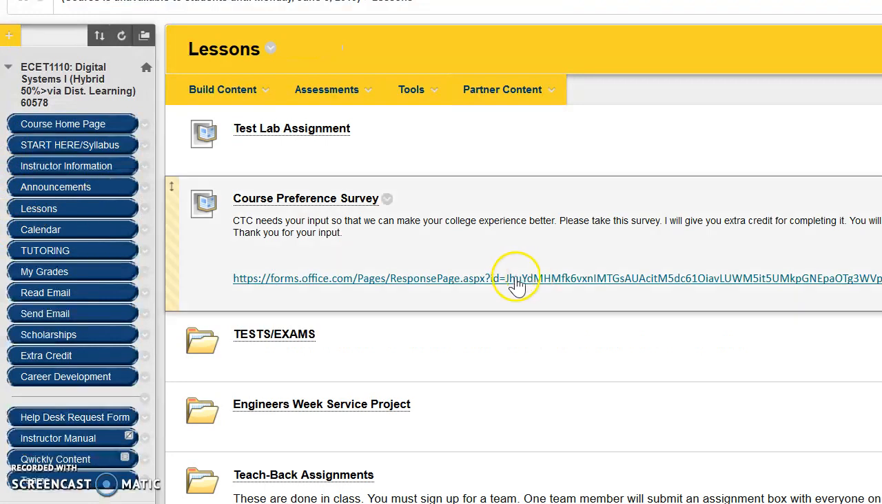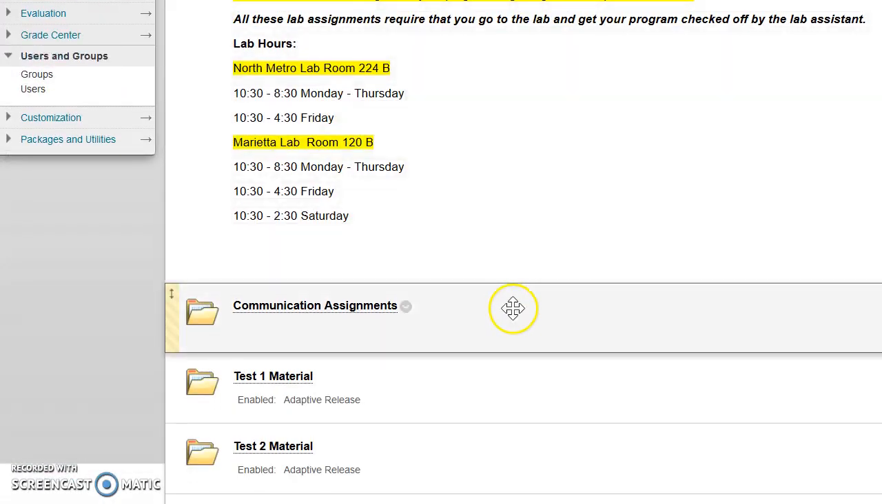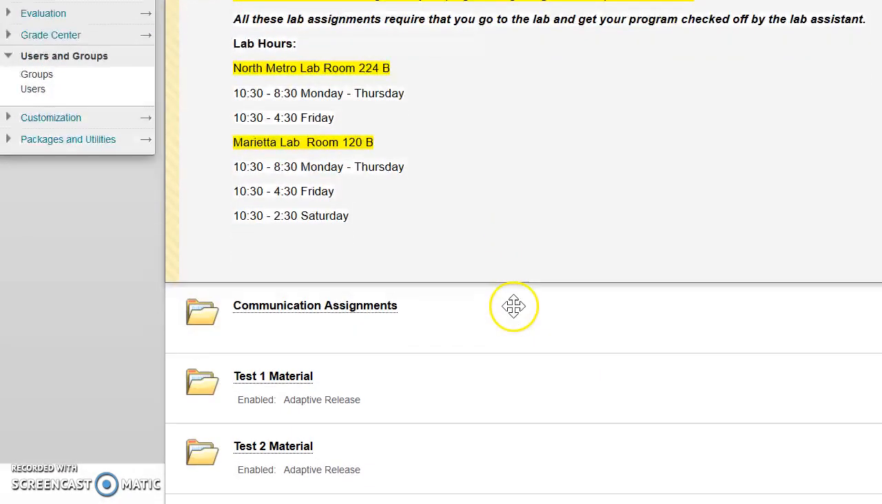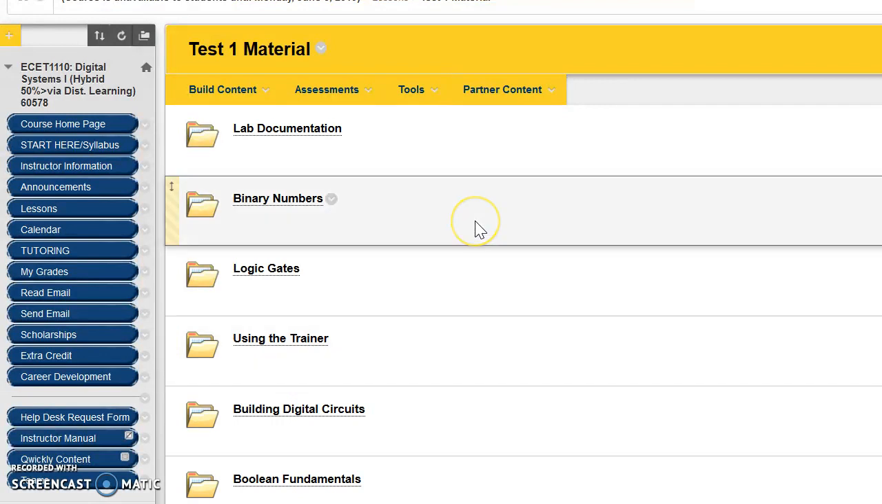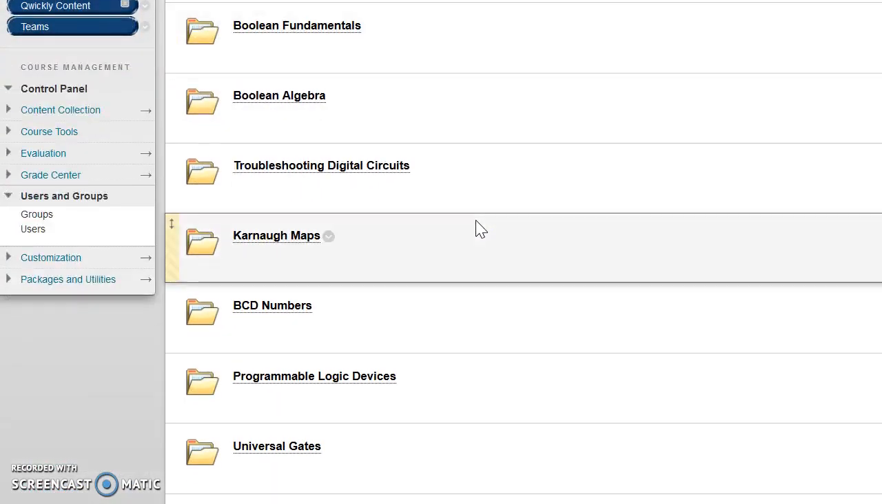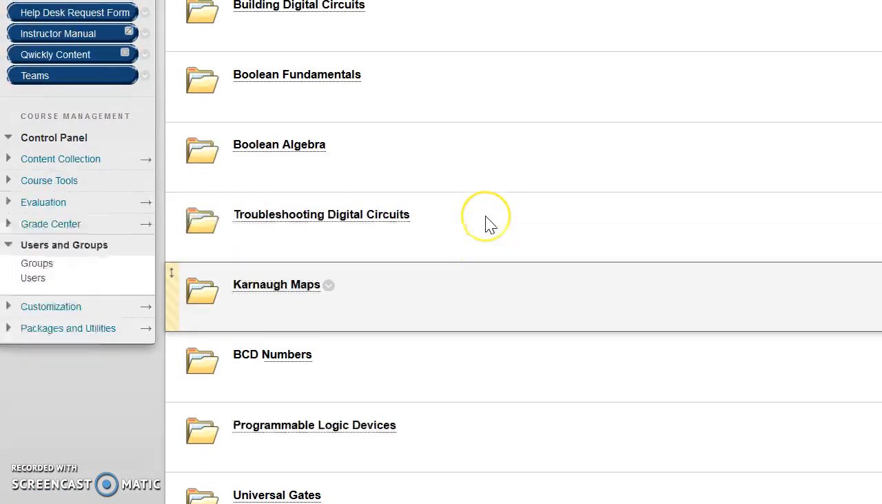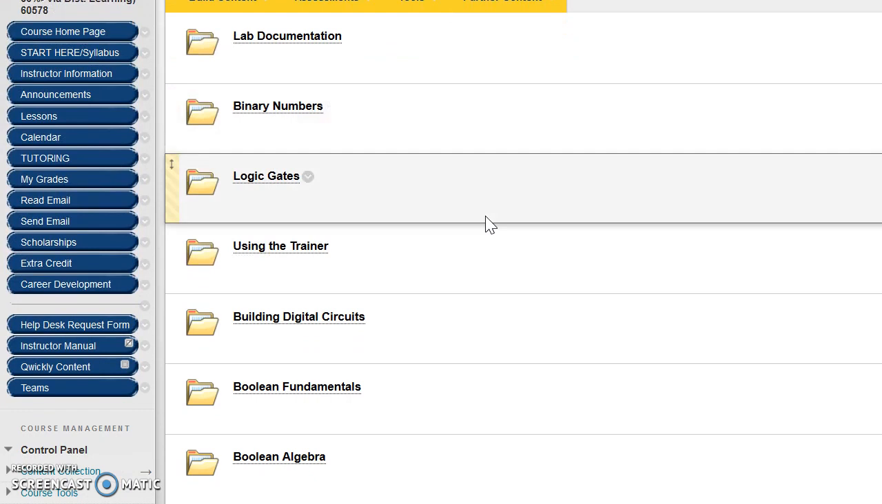Let's look at the homework for a minute. Keep going down. To get to the homework, you would go to test 1 material. So this is all the material that will be on test 1. So you know exactly what will be on test 1. And then there's also a practice test at the very end, okay?